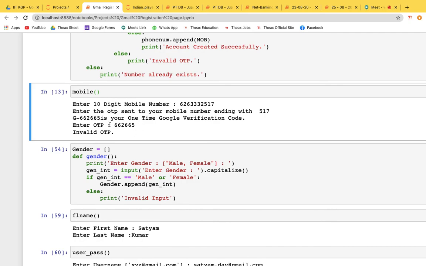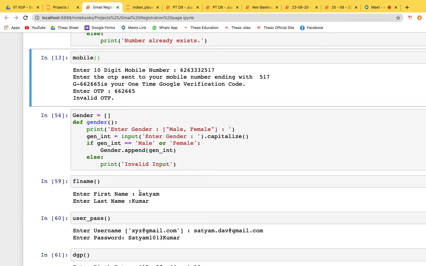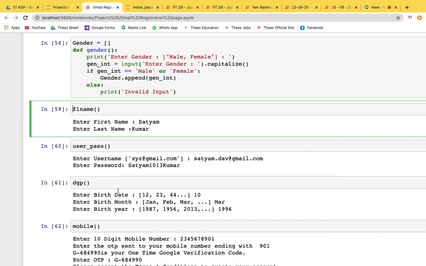So invalid OTP, it is saying. Okay, what is the issue? Okay, it would be with the G, I think. Alright, so it would be, I think, with the G it is taking up. Okay, so enter the gender or the first name, right? With the first name, use the passwords and all.